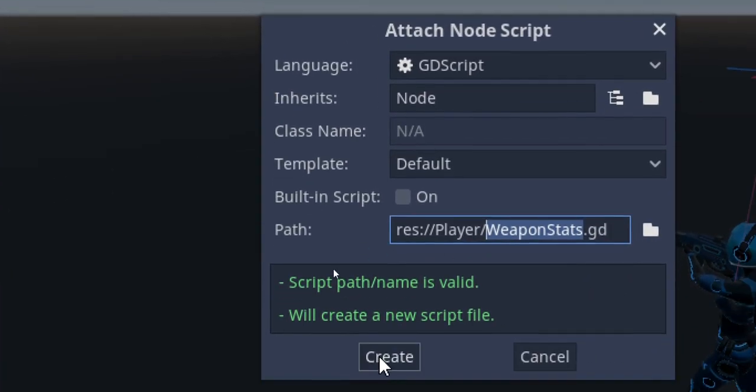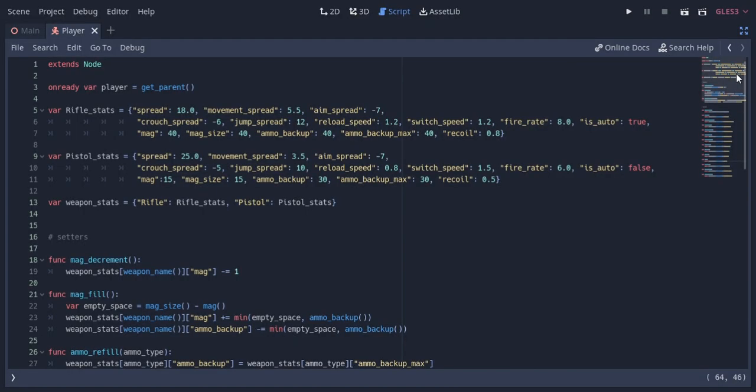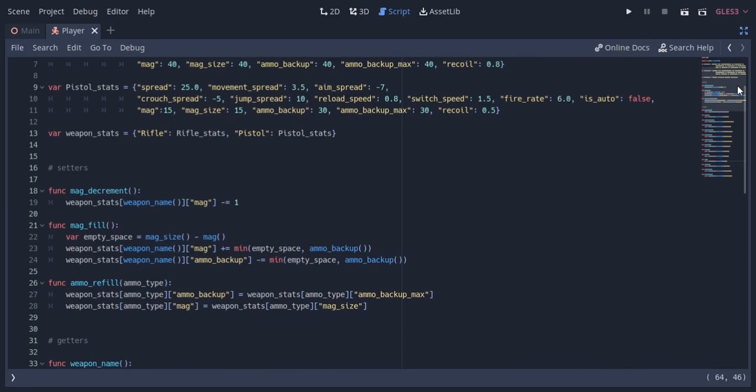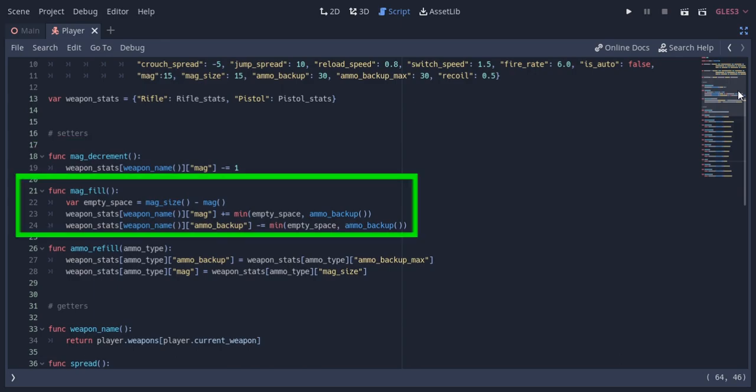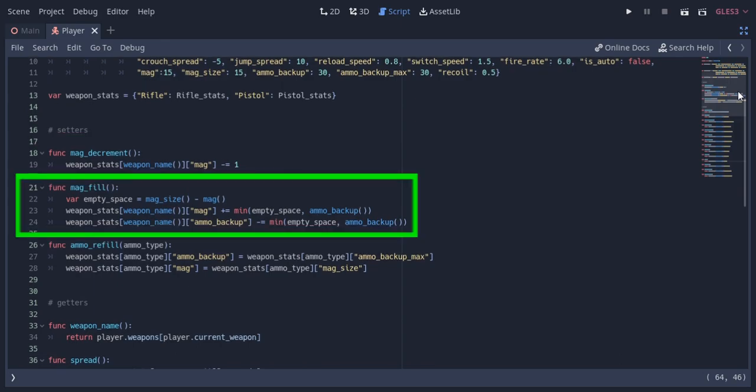I'm going to create a new script for this, and I went ahead and created all these properties for each weapon in dictionary format. I created a separate node for this so the player script doesn't get cluttered, as we can have stats for many weapons here. In here, mag decrement reduces 1 bullet in the mag, which we'll need for every shot, and the mag fill function fills up the magazine.